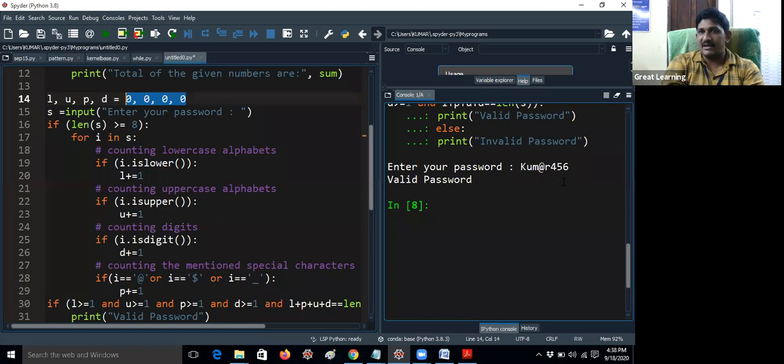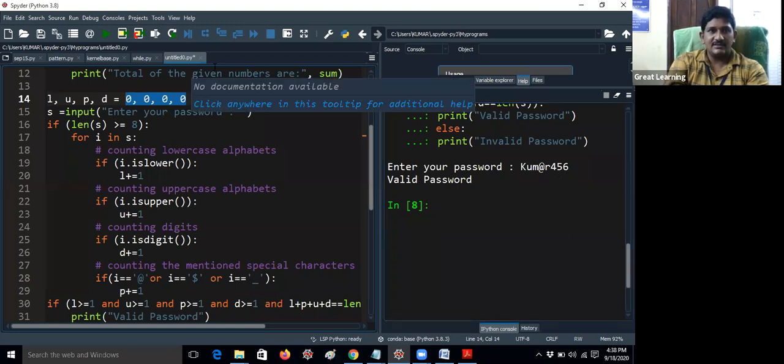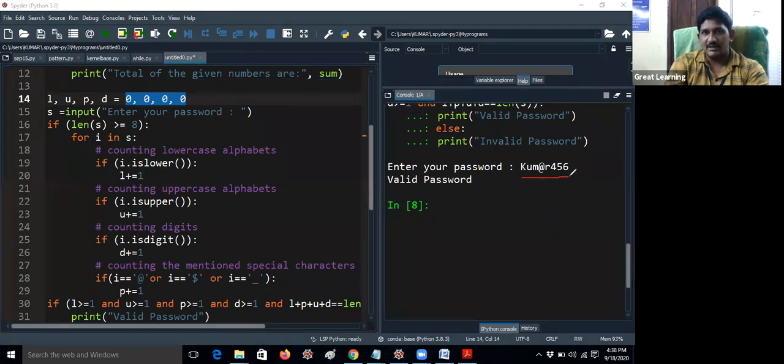So if I am giving KUM@R456, let me write here. This is called a string, because a string is a group of characters. I am giving input only, not any integer here. By default, the input function will take only string values. If the length of S is greater than or equal to 8, you know already the password minimum length should be 8, like that. You will get those alerts also, but I'm not adding that much because the code is already lengthy, so I'm minimizing the code here.